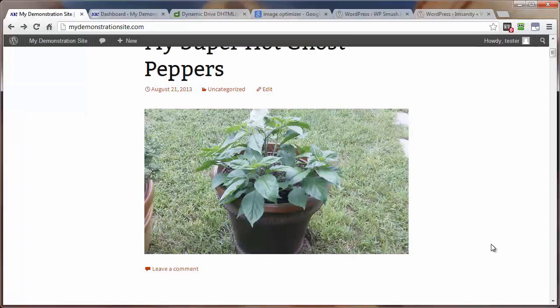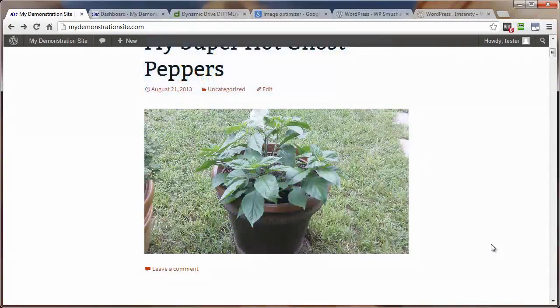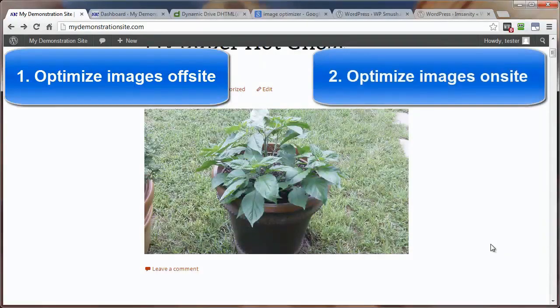and techniques on optimizing the images on your WordPress site. Ideally, you should optimize your images before uploading them to your WordPress site, but if you have an existing site with a whole bunch of images, it's not too late to optimize those images as well. First, I want to cover how to optimize the images off-site before you actually add them to your media section. Then we're going to see just how easy it is to optimize your site's current images.